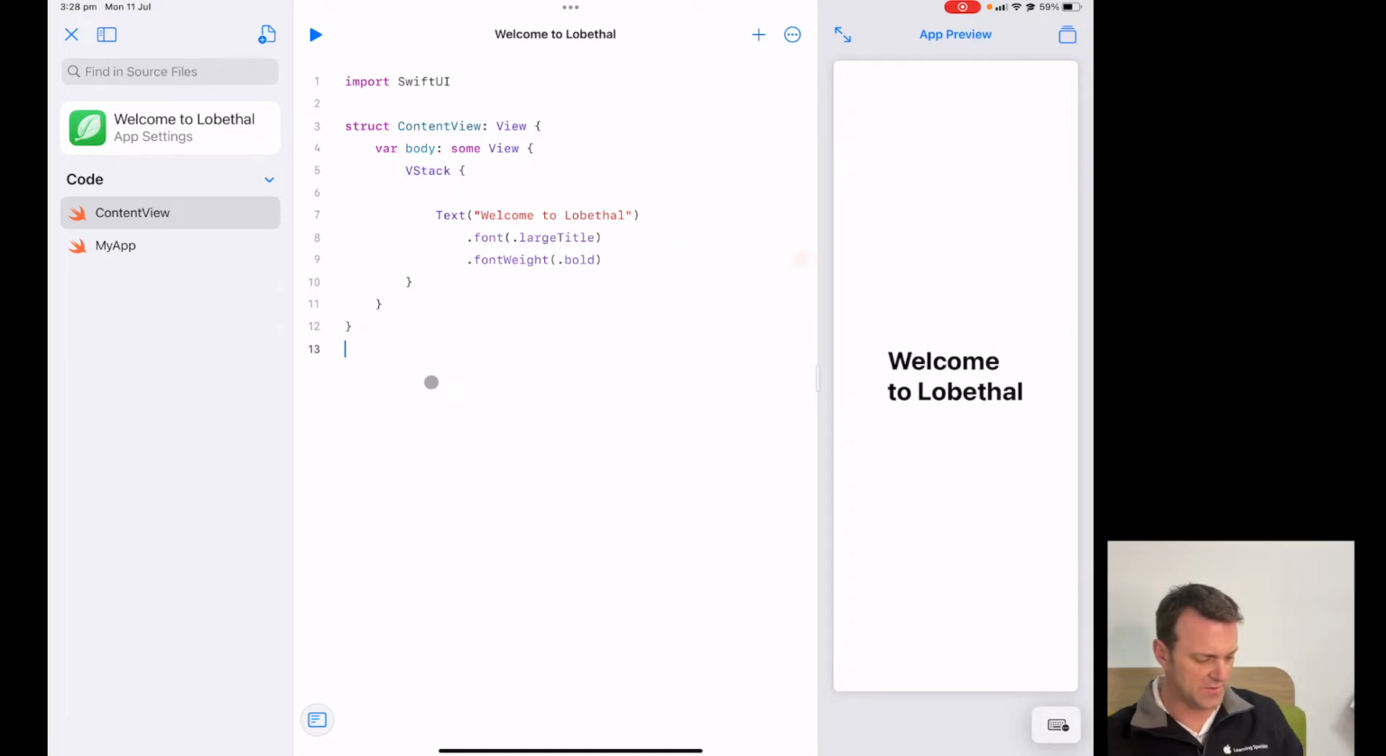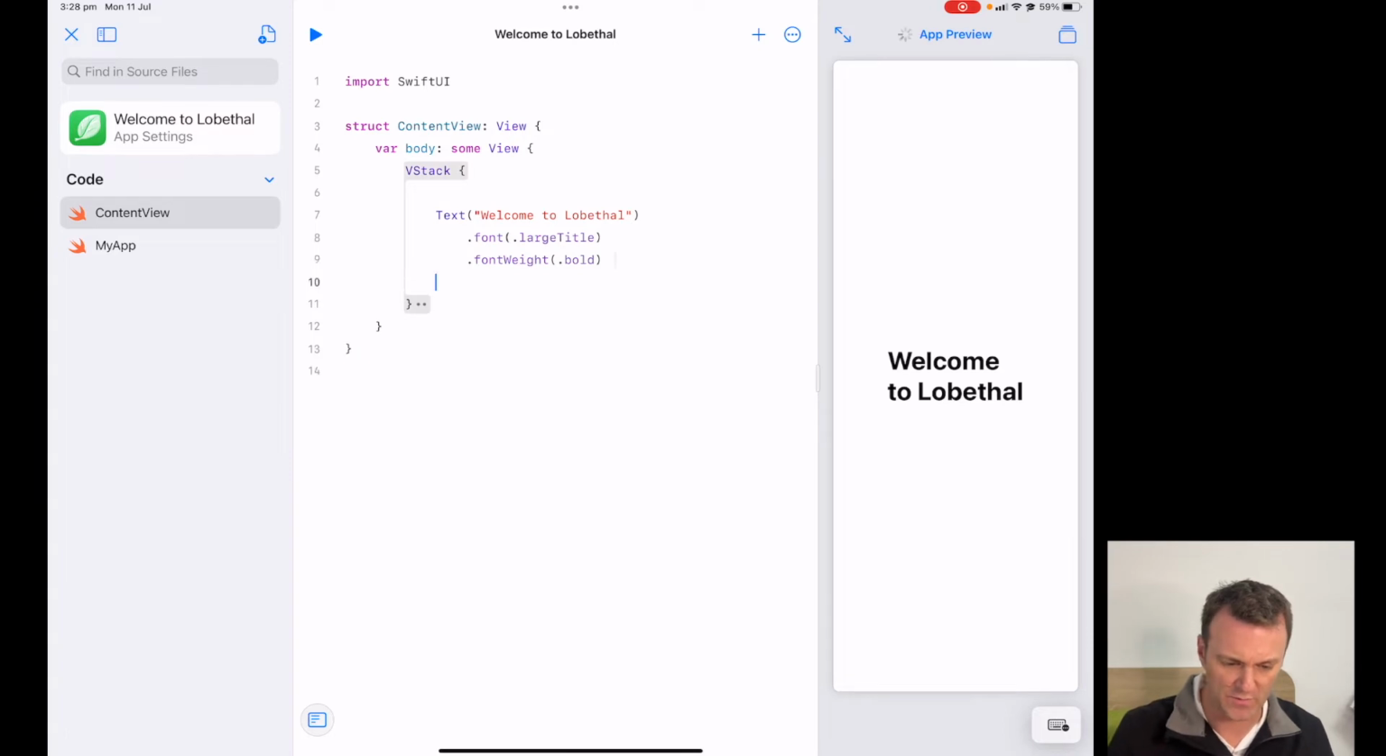And there we go, there is my heading. I'm going to leave it black. I don't mind that at all. I'm going to just enter down and push that lower VStack bracket down a little bit. I want to enter a symbol in here.